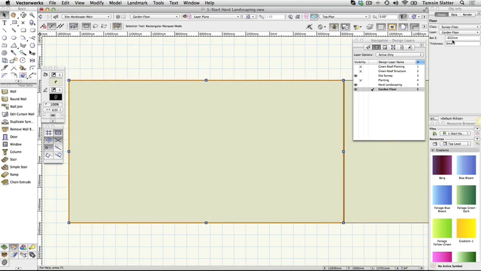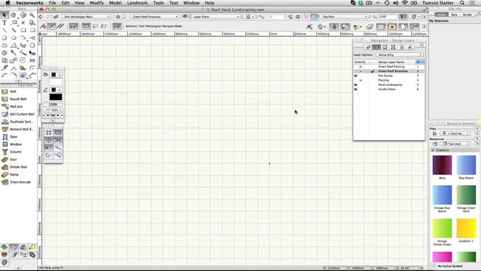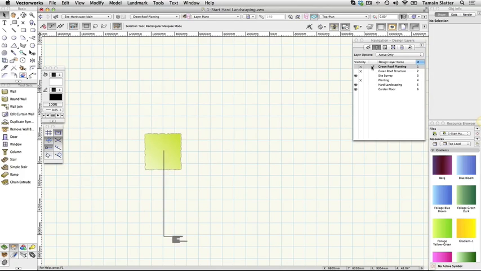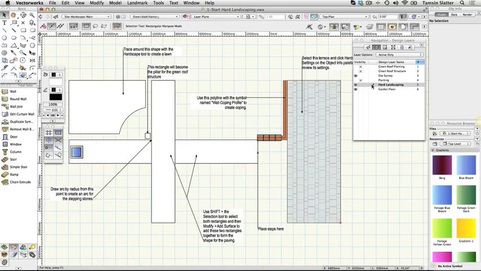Click on the Green Roof Structure layer to make it active. There is nothing on this layer yet, but you'll be modelling something here soon. The Planting and Green Roof Planting layers contain partially completed planting plans. You'll work with them fully later. Make Hard Landscaping the active layer on the navigation palette. Now we'll examine the terrace.